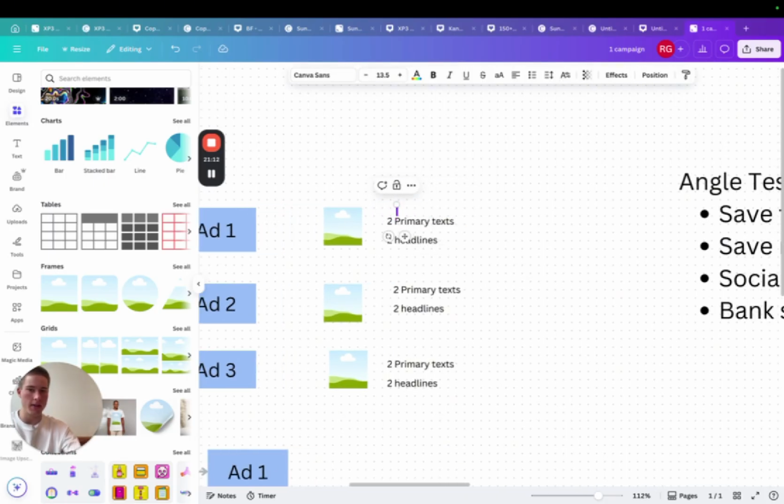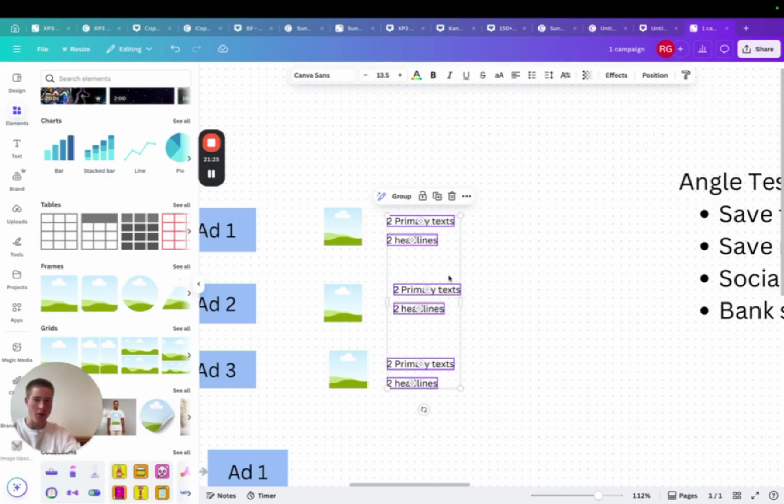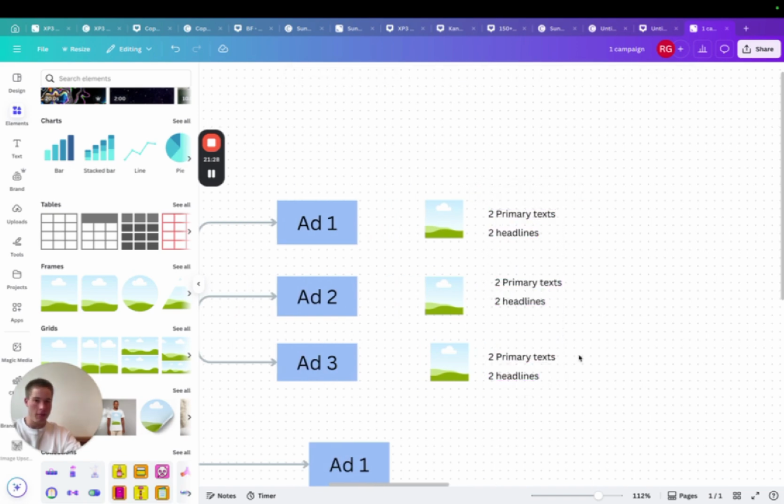Does that make sense? So this is the same. These are different, but in each ad we can put 2 different primary texts, and Facebook will just split between them. Wait, just to get it 100% straight, you will have the same.